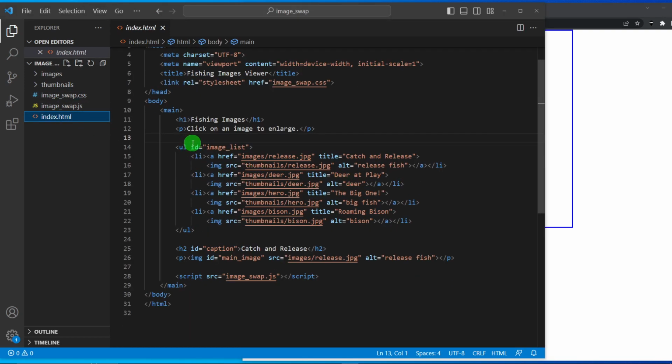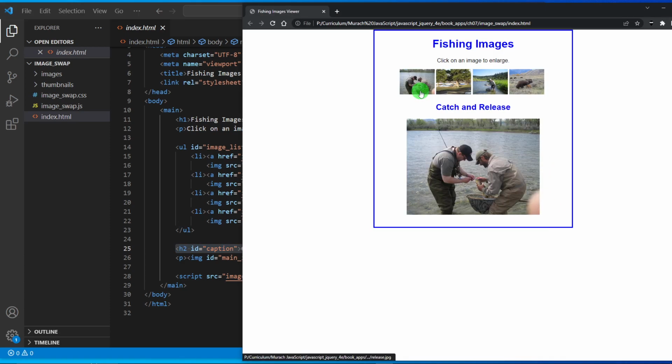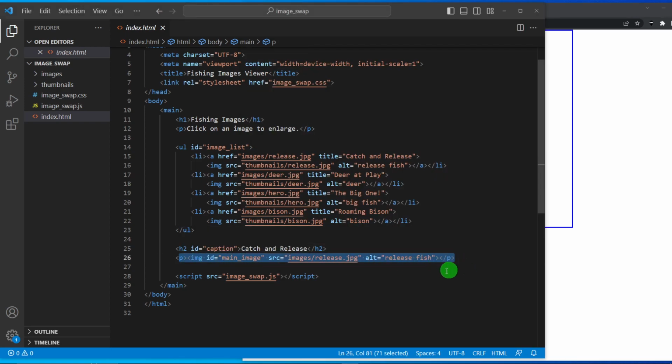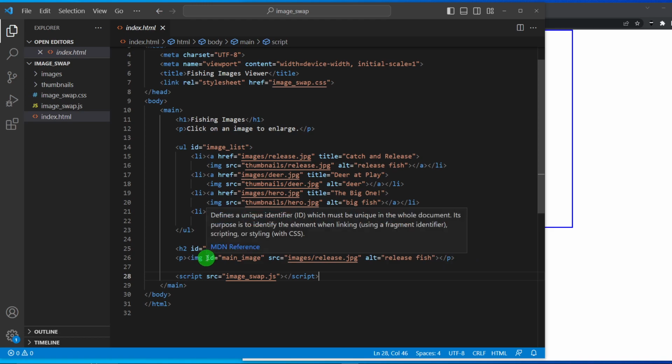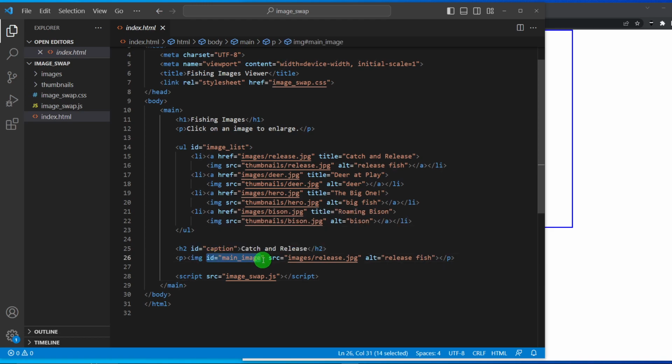All right. After the unordered list, we have an H2 caption, and it's initially set to catch and release. So the first picture that comes up is this one that says catch and release. Okay. And we have a paragraph, and inside the paragraph, we have an image. Its ID in this case is main image. That will become important when we try to access it with our JavaScript. And we have a default image, which is release.jpg. And we have some alt text for it.